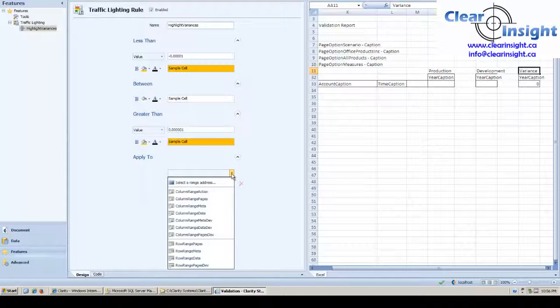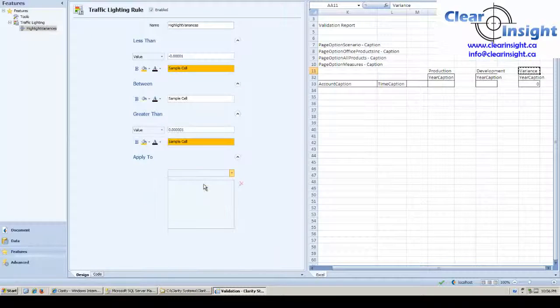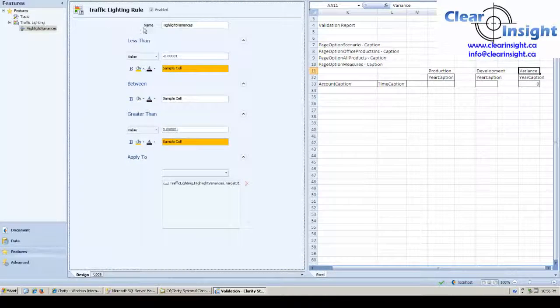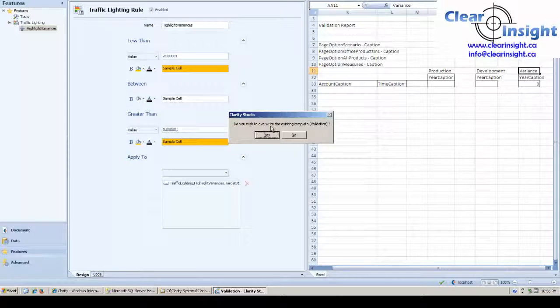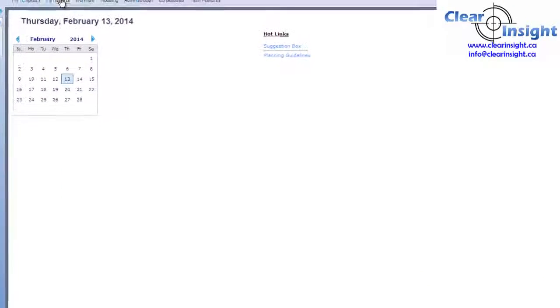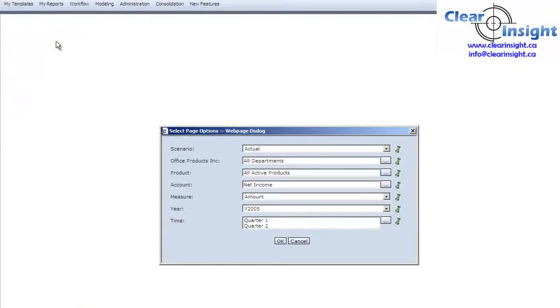Now what do we want to apply it to? Well, we want to apply it to this range. So I'm just going to select that whole column. So that gets applied to that. So it's enabled. So I'm going to save this, save and send, publish. It's published. So I want to run the report now.